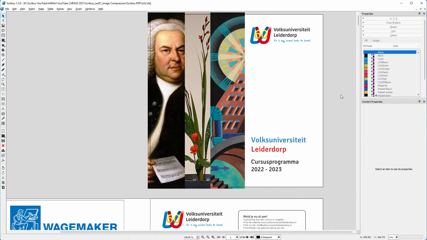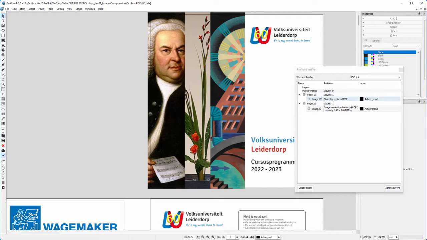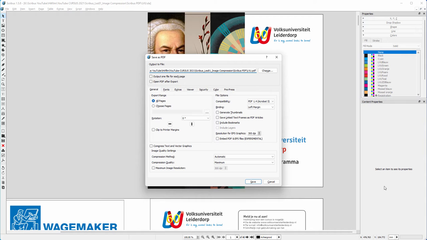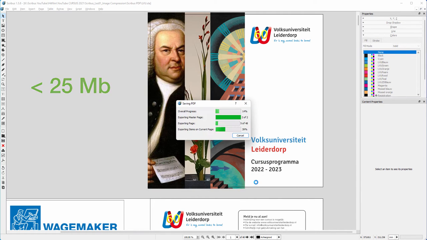Let's look at some methods to decrease the file size of a PDF. I want to send my client a PDF via Gmail for review. To be able to send the PDF, the file size has to be 25 megabyte or lower. Let's first create a PDF with no adjustments.